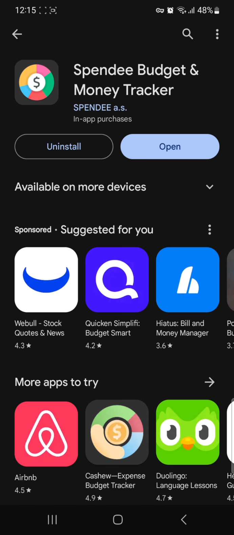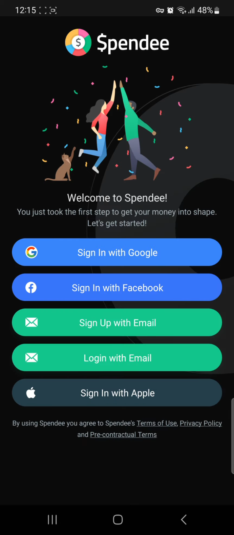Once the app has been installed, open the Spendee Budget Tracker Money app to help you track your expenses and gain control over your finances. This much for today's video.